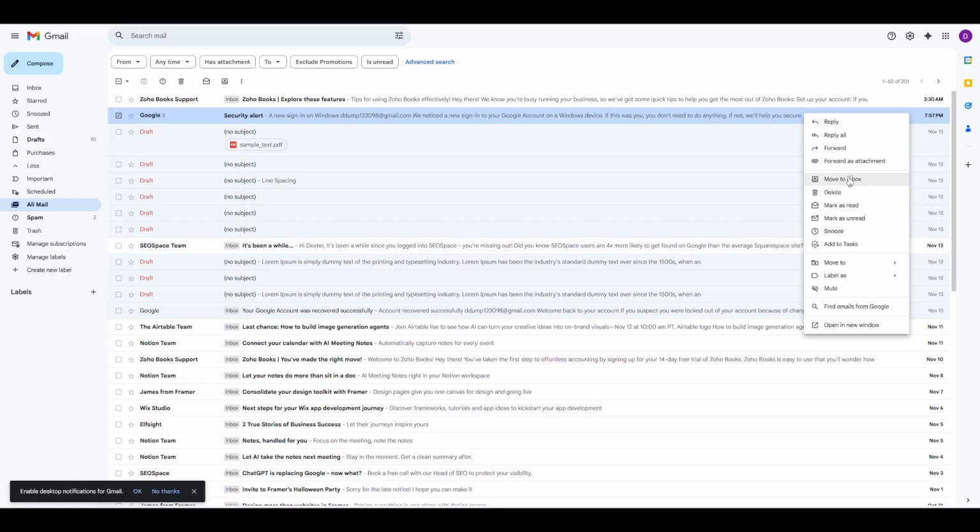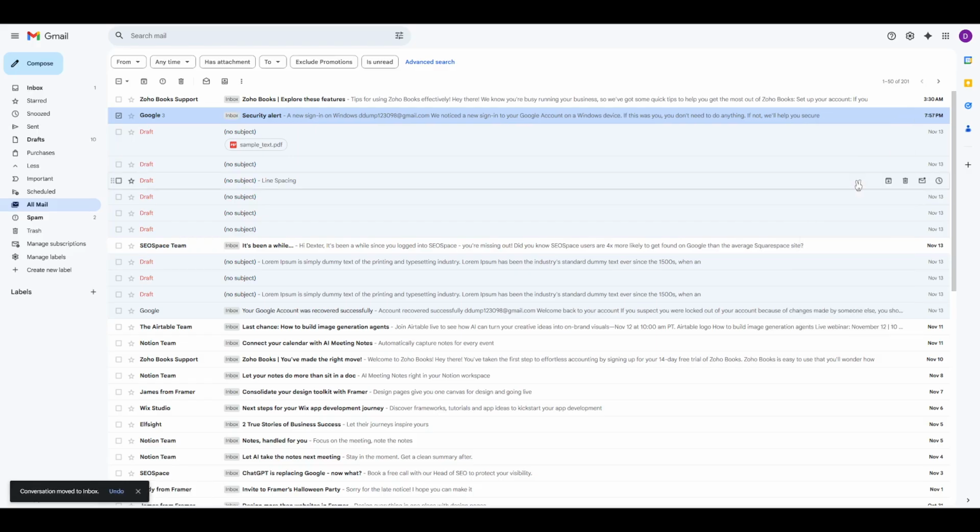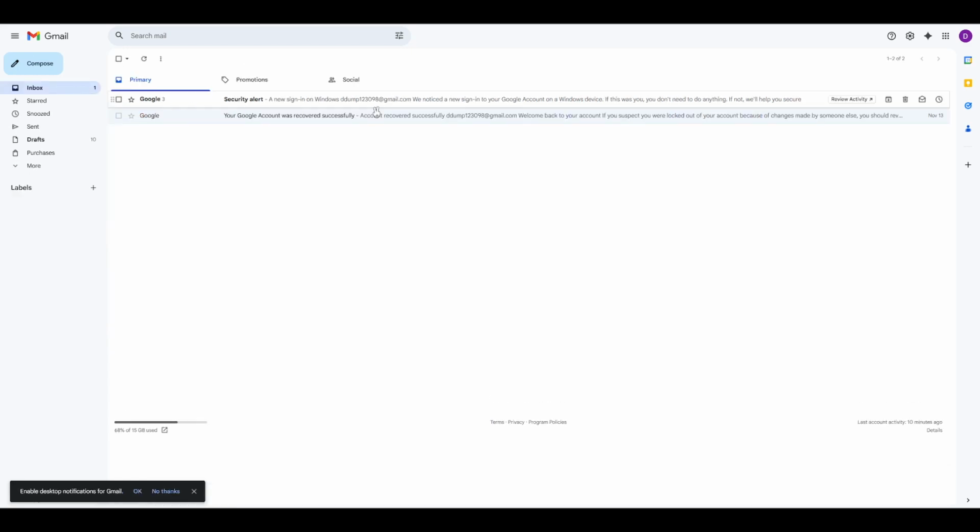This action effectively unarchives the email by moving it back to your main inbox, where you can easily access it just like any other email you frequently use. Once you've clicked that, you're done. The email is now back in your inbox, ready for action or review whenever you need it. And that's all there is to it.